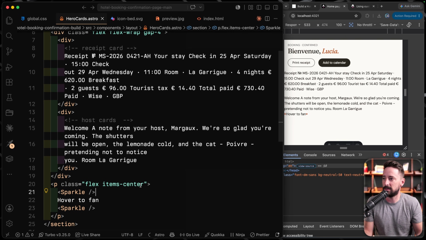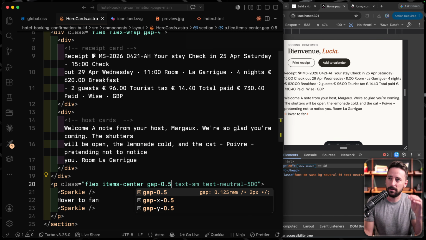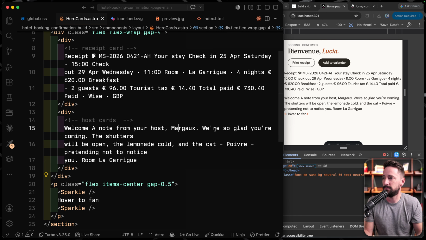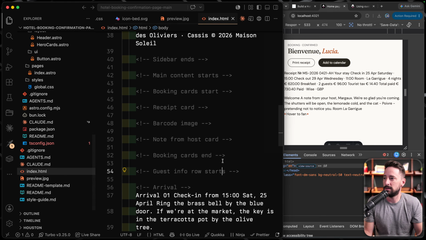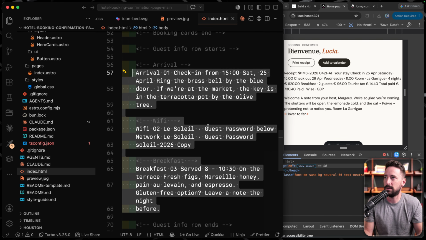Hover to fan, that works. Item center, gap, I don't know, 0.5. Cool. All right, let's call that good for now. We'll come back to the hero cards. Next thing we need to do is these 3 individual cards.